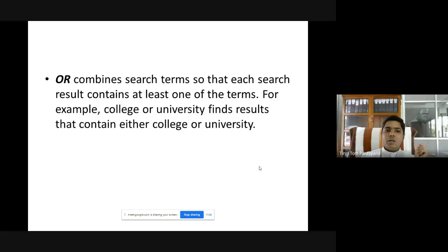And the second Boolean operator is OR. It combines search terms so that each search result contains at least one of the terms. For example, you are searching about college or university. You need to know only about either college or university. Then you can insert college in capital letters OR university. Then the search results will contain either college or university. That is the specialty of the Boolean operator OR.